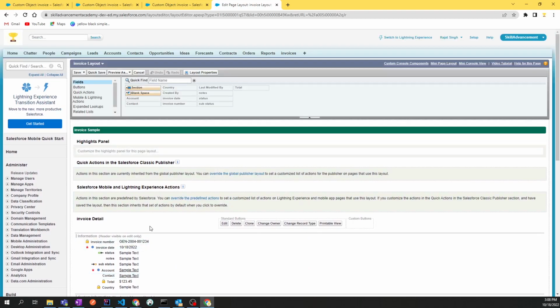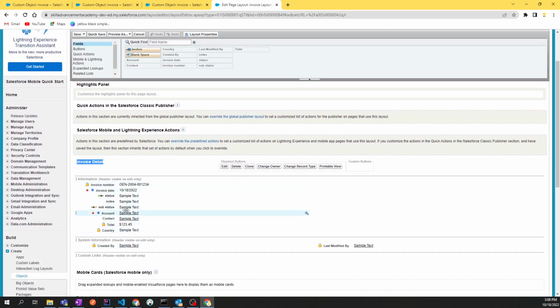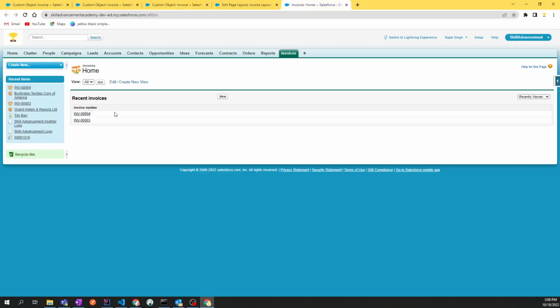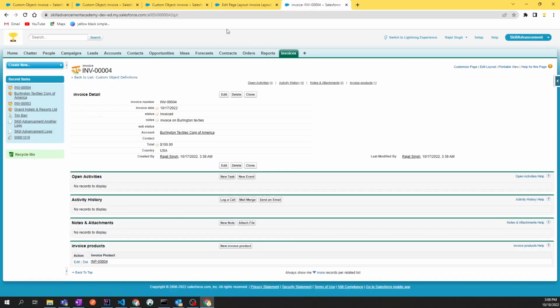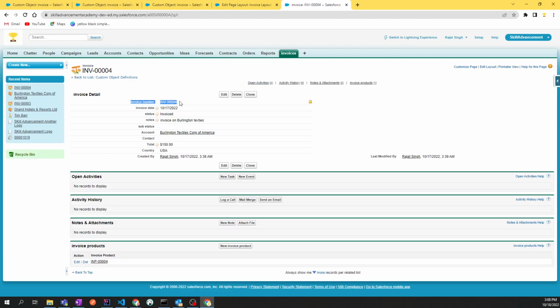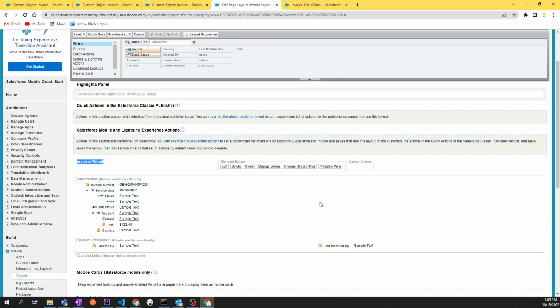So how can we change the layout? Here this is the invoice detail, and these are all the invoice fields which you will see as the standard fields whenever you open any layout. Let me open one invoice. So this is our invoice, and in the layout we have the invoice number on the top and then the invoice date. So this is the layout configuration page.